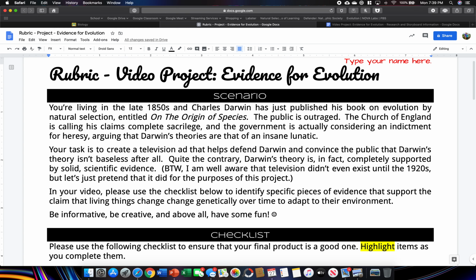Charles Darwin never said how life was created in the first place. As a matter of fact, Charles Darwin himself was actually a deeply religious man. What Charles Darwin did argue is that since life began on this planet, it's been slowly changing over time to adapt to its environment. And he has tons of evidence to support that. And that is going to be the point of this project.